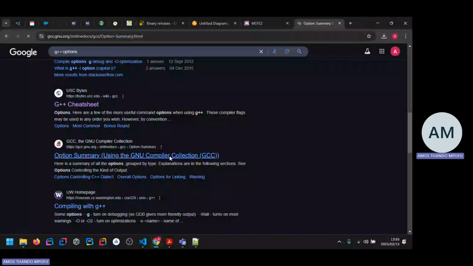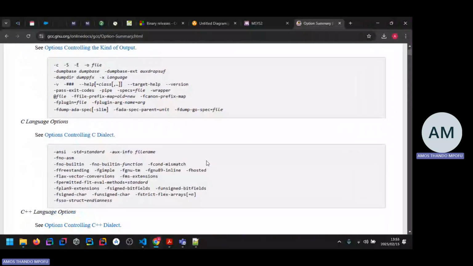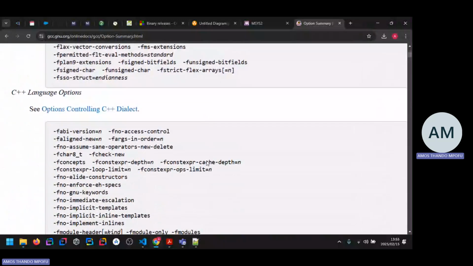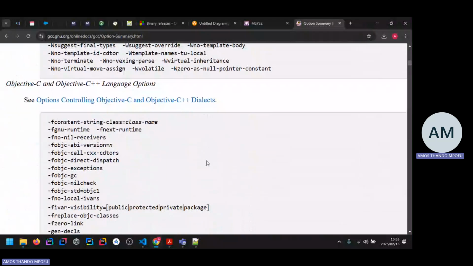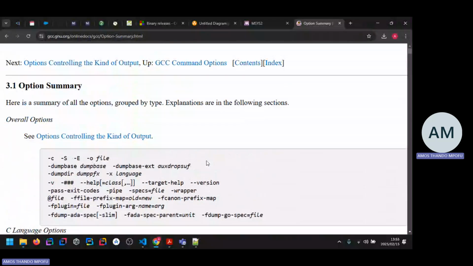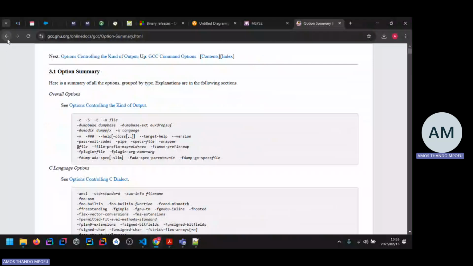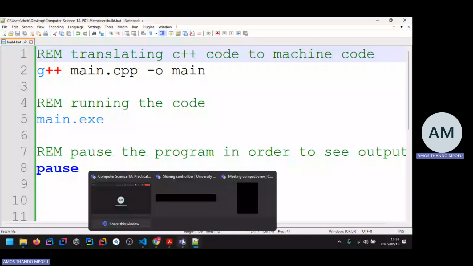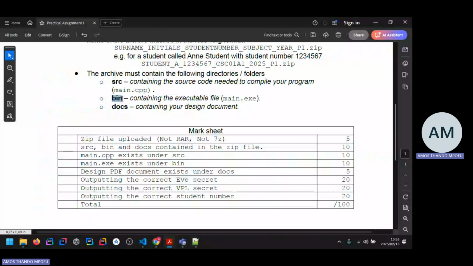So let me see here. Okay, the version, I don't need that. Standard. Yeah, there's quite a lot, but I don't see the option to redirect the file into the folder. So I guess I'll make a short video once I've done research on that. That's the only small thing that's missing, to redirect the executable inside the bin folder.